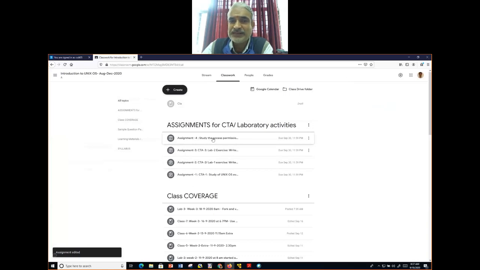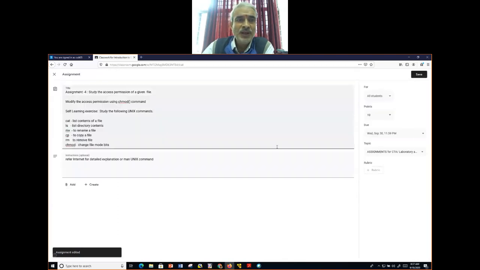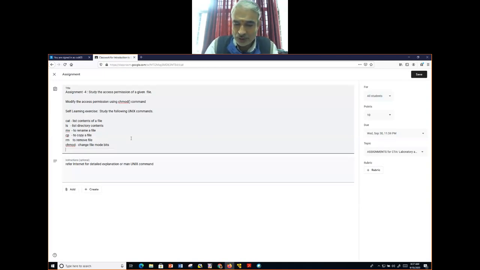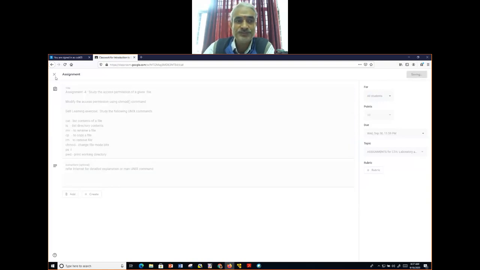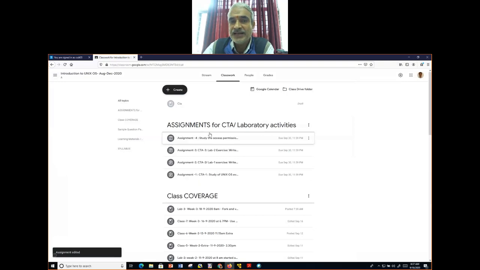Assignment number 4 is very simple. Study all the commands. You can add some more things also. ps, then pwd, which stands for print working directory. Then it has been said, study the access permission of a given file. And chmod, change mode, is the main thing, which you'll be in the position to do. I have demonstrated it to you. You can refer to the video and do it.